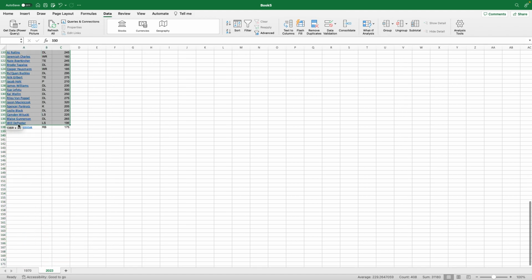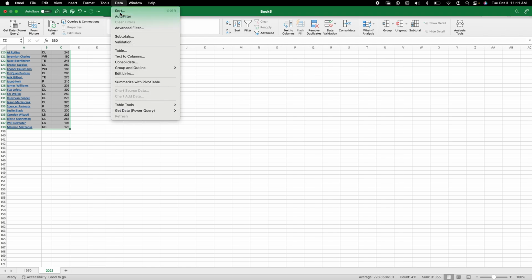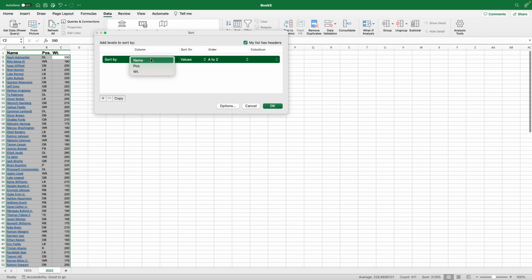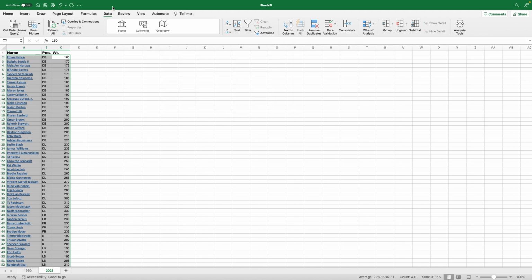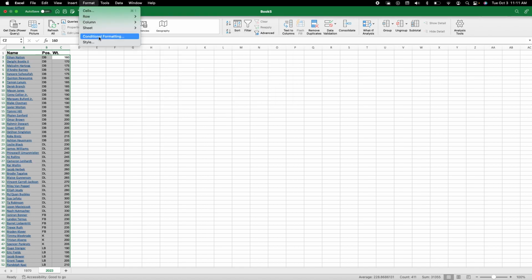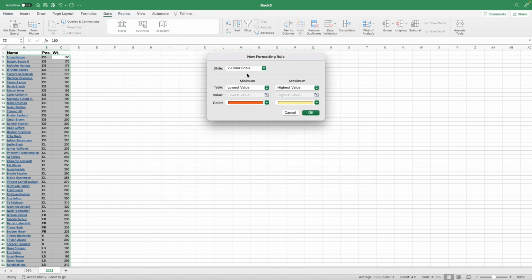So I'm going to highlight, go to data up here, not in the ribbon, and sort. And I'm going to sort it first by position. I'm going to add a rule or hit the plus, and then sort by weight. Click OK. Next thing I'm going to do, I'm going to go to Format, Conditional Formatting, add the same rules I had to the other worksheet.